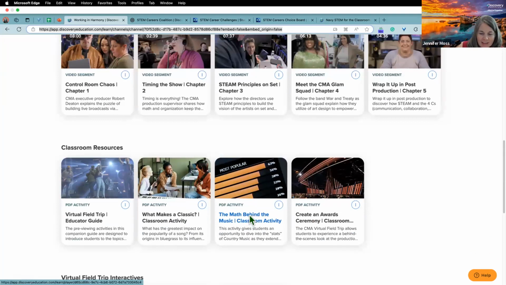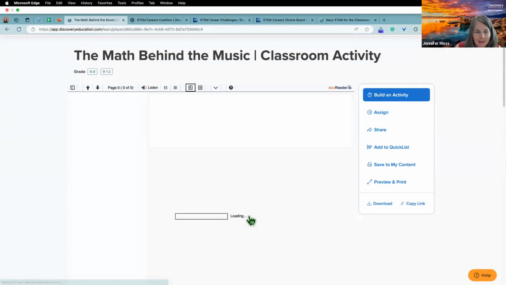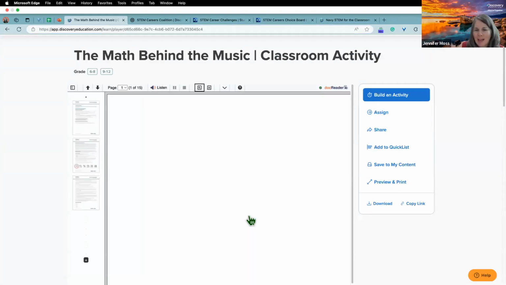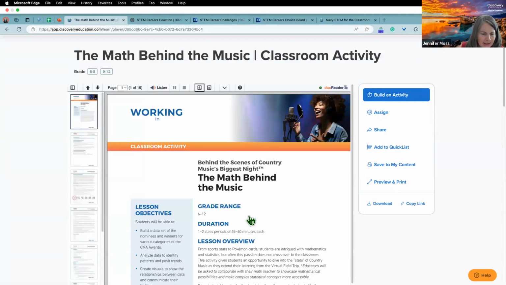I love this one. It focuses on the math behind the music, which I think is a great title, especially in a subject like math, where you always have students saying, well, why am I doing this? How does this matter? And what is it tied to? So taking something like music that we know they love, and then being able to really connect that with STEM, and particularly math, I think is a very powerful tool.